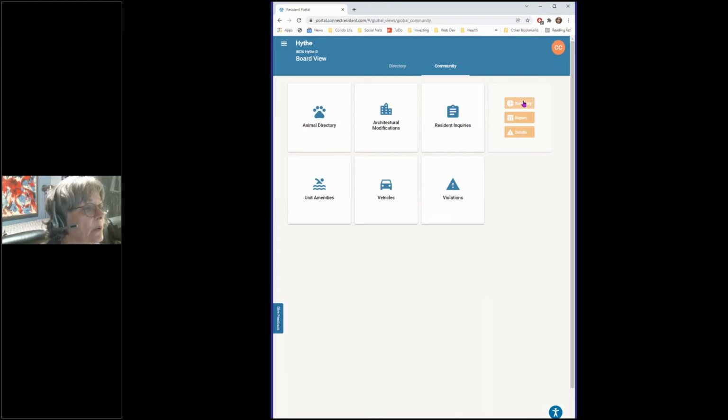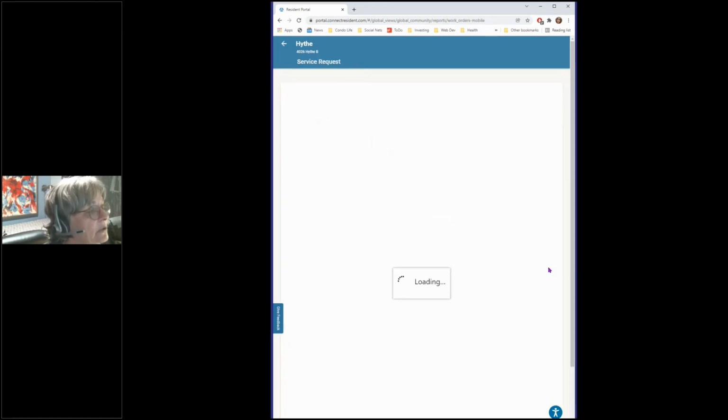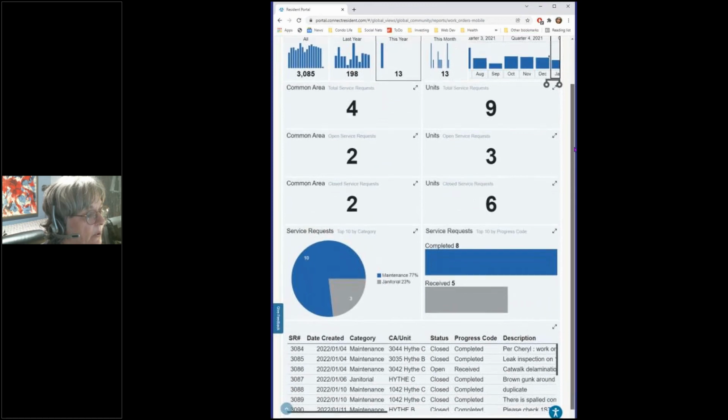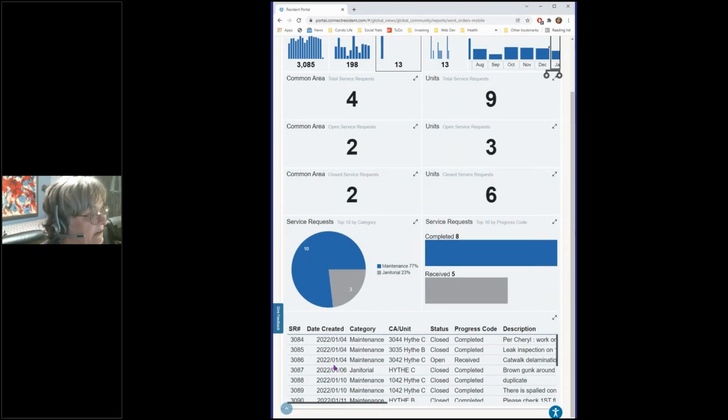So let us go to service requests. It's somewhat the same. If you go to service requests or work orders, you'll first see that 13 of them have been created so far in January. So you can click those 13. Now, when you click this box, what happens is it's updating the lower part of this window down here. So you can see the service request number. So for example, this first work order is 3084. That's one of the most recent.